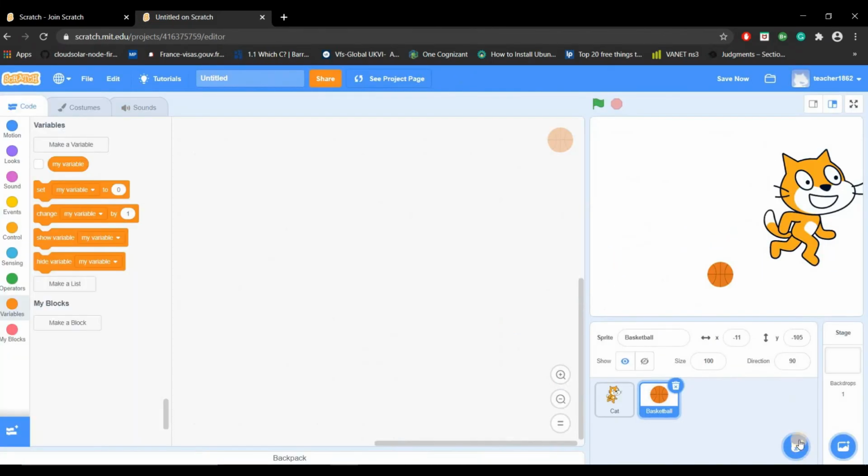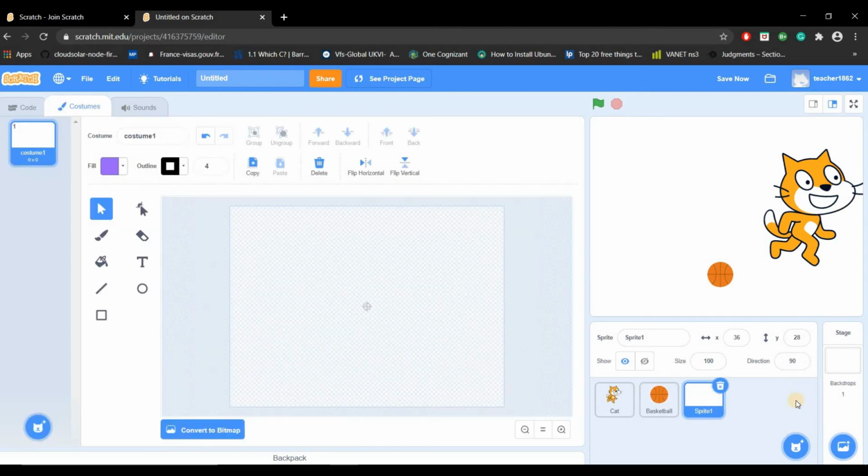Also, we can create our own sprite. See, there is an option of paint. As you saw in the sound, we had an option of record a sound. So here also we can paint our object. Let's see what exactly it means.